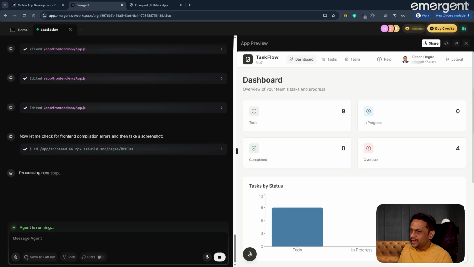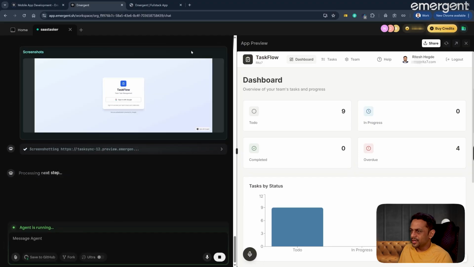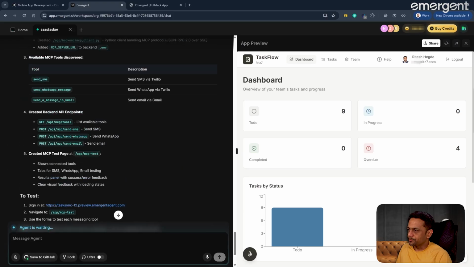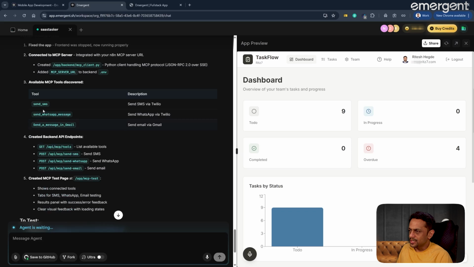So it's basically building the front end for us, and it's checking for compilation errors and all of that. So everything seems to be working fine. Let's wait and watch. Okay, so it says it's ready. And what was done? Fix the app. Front end was stopped, now running properly. It says connected to MCP server, integrated with your n8n MCP server URL, created and added. And then MCP tools discovered.